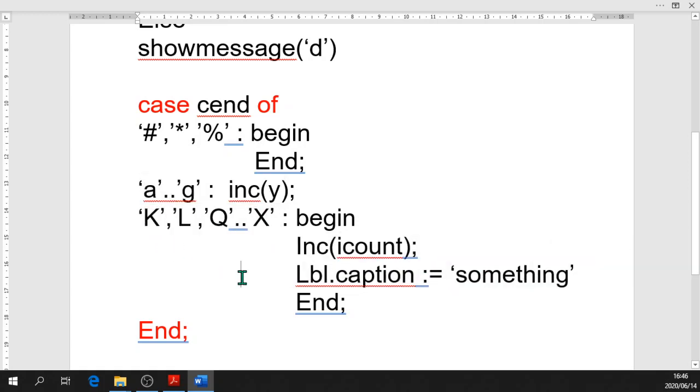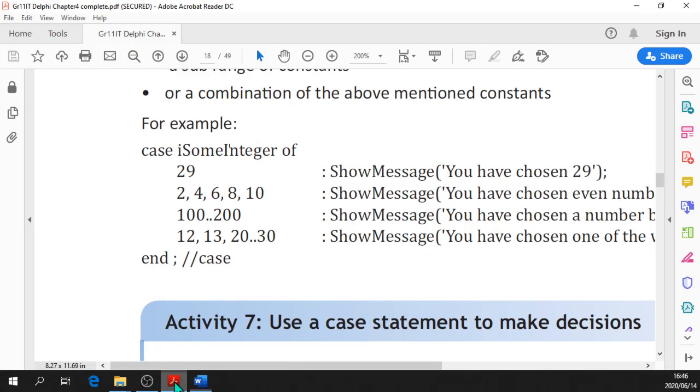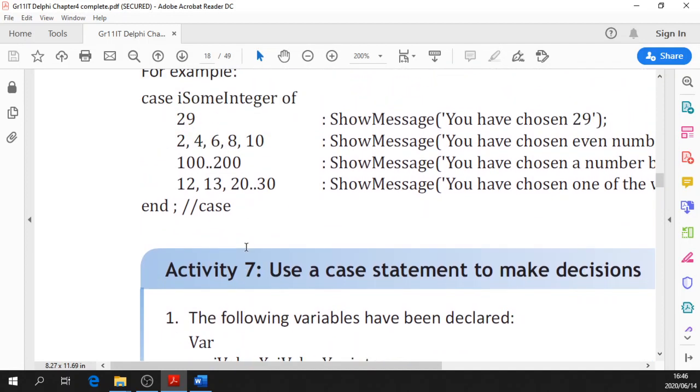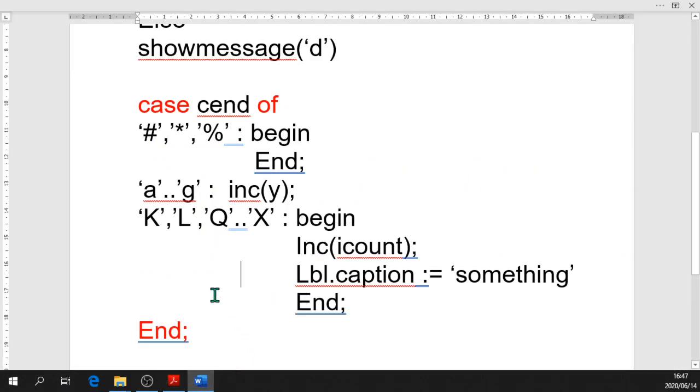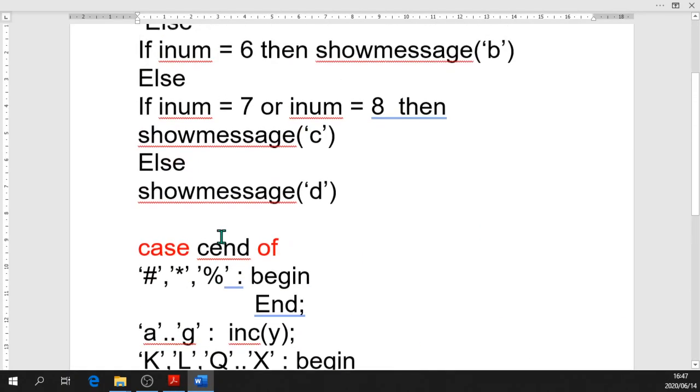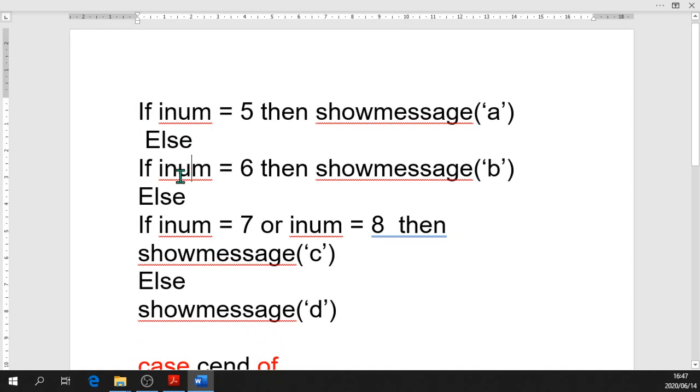So that's chars, and I've showed you the integers. And go and study your book, and then tomorrow you will do some activities, written activities. So today was not a difficult day. You just have to watch the video and memorize your case structure. Know that it's replacing all of these nested if statements.